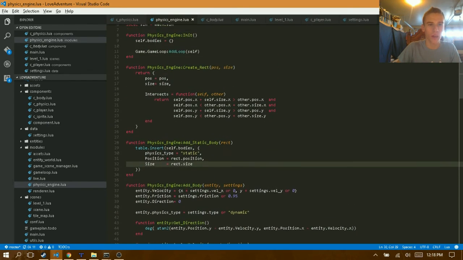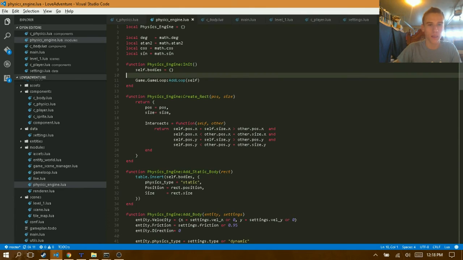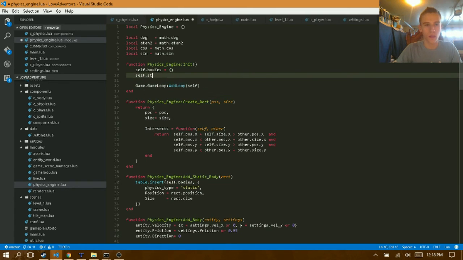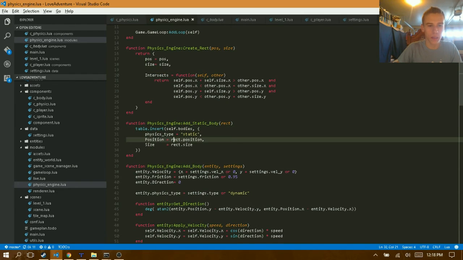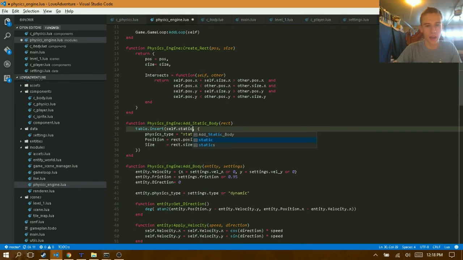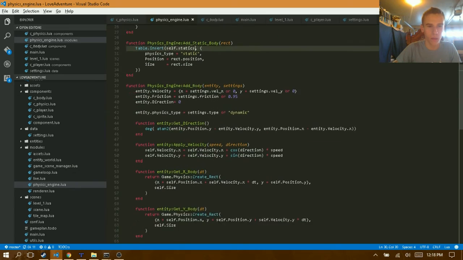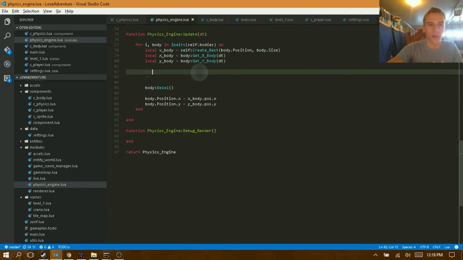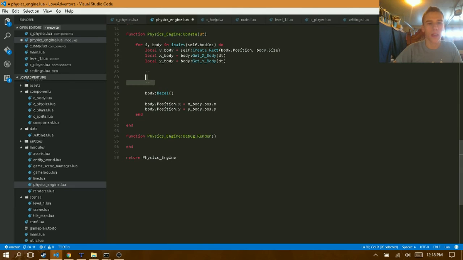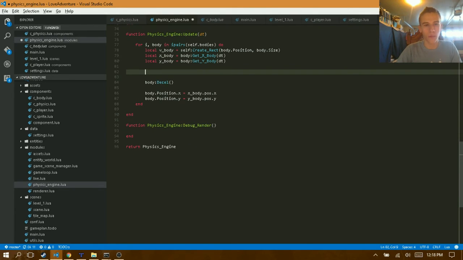Okay, so we're going to make another table up here, and these are going to be for statics. Alright, and we're going to say self.bodies. No, we're going to say statics. Insert this table. Alright, ah man, I keep doing that. I hate that. Okay, so let's loop through all the statics and see if we can collide with any of them.